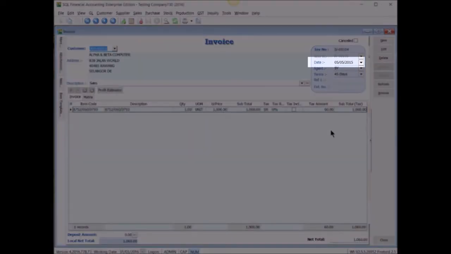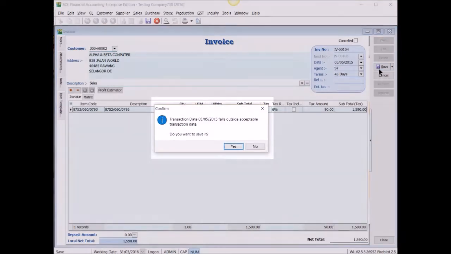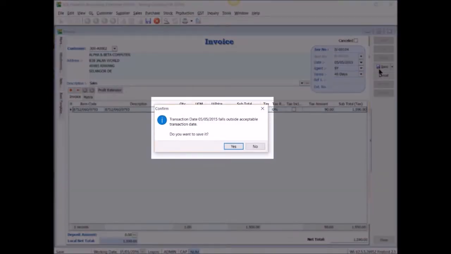For example, I try to edit a document which is dated in 2015. But when I try to save it, the system will show a message saying that this transaction is far outside of the acceptable transaction date and is not allowed to be saved.